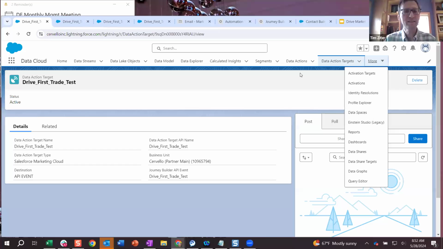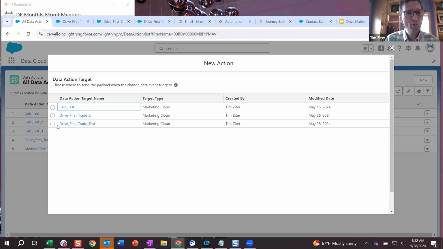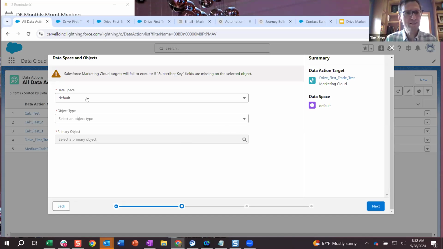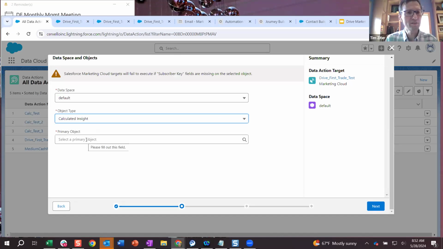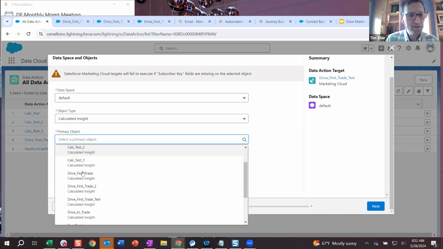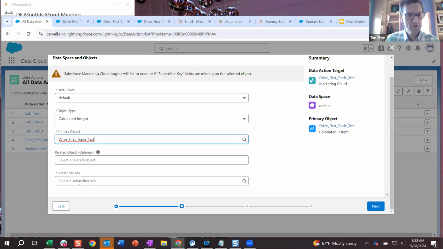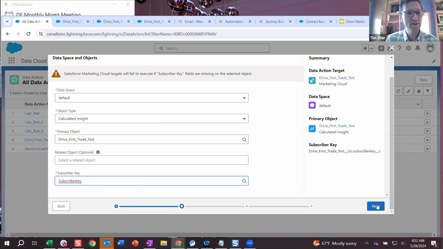And last but not least, let's create our data action. Now that we have this all together, we just created this data action target. Click next. Same thing, default space, object type. We're going to use our calculated insight. We're going to select the first trade test. Subscriber key, let's use the subscriber key aligned there.